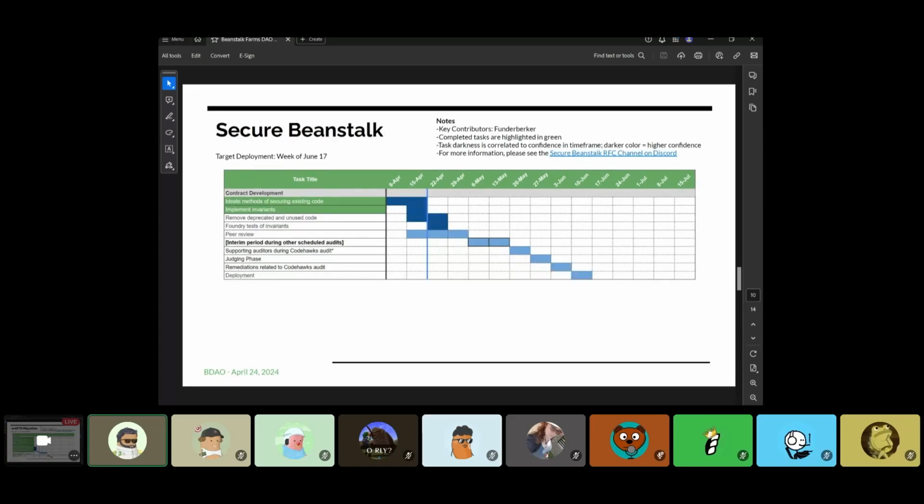Okay. So, Secure Beanstalk. Love having Thunder with us. Thunder, I'll hand it over to you. Anything specific you want to talk about for Secure Beanstalk?